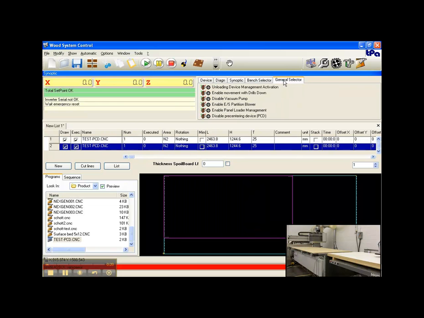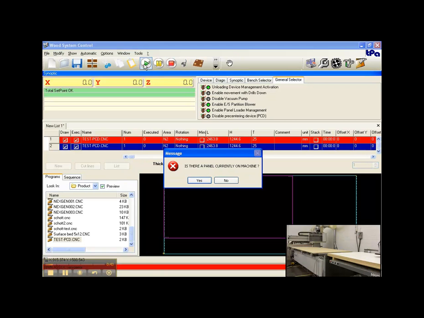And then on the general selector, we'll choose the unloading device management, and then we'll click on the enable panel loader management. And then we'll also turn on the electrospindle blower, which has nothing to do with the cycle, but we use that with nesting. And then we'll hit the start button, and you'll see the red line move to the first line of the program, of the list.